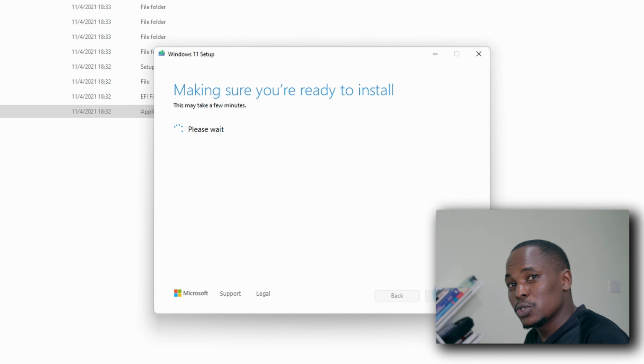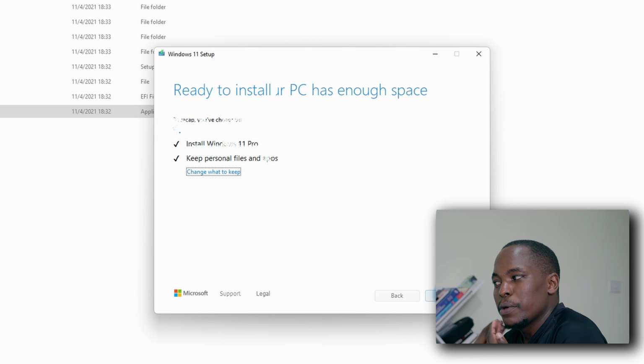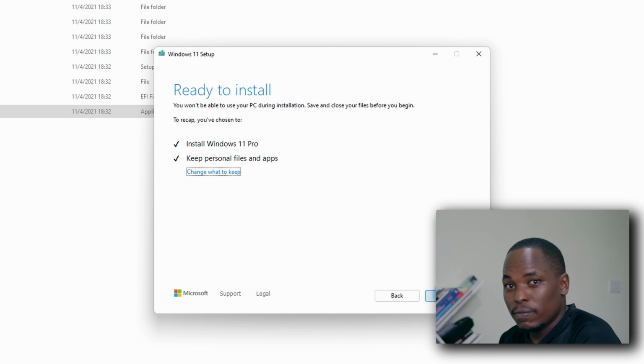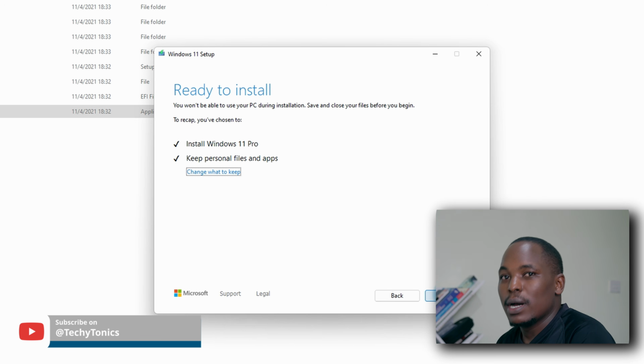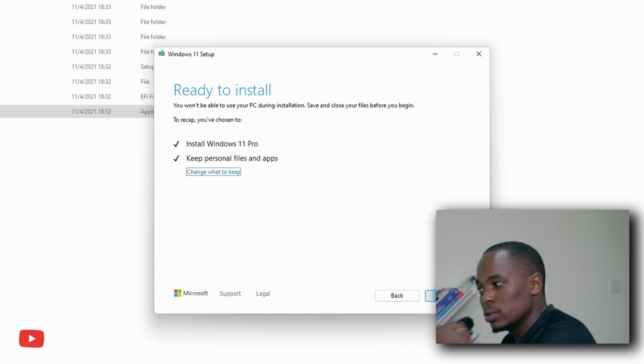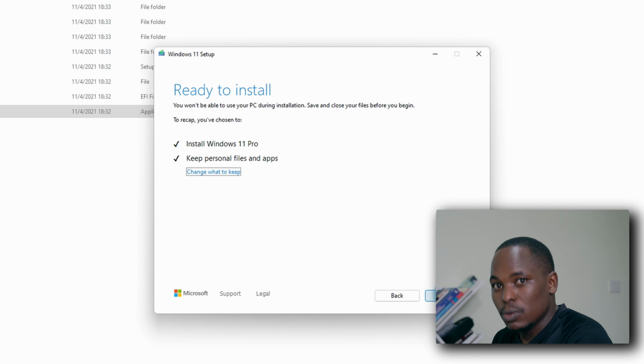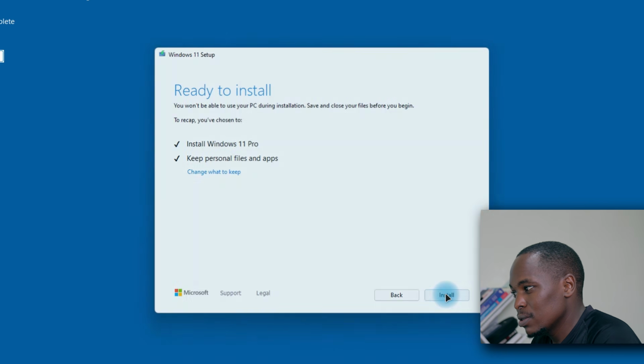We are now almost to where we were choosing what to keep. Making sure your PC has enough space. Of course, I have that. We are back here. So instead of now going to change what to keep, we already know what we decided to keep. So we click on install.